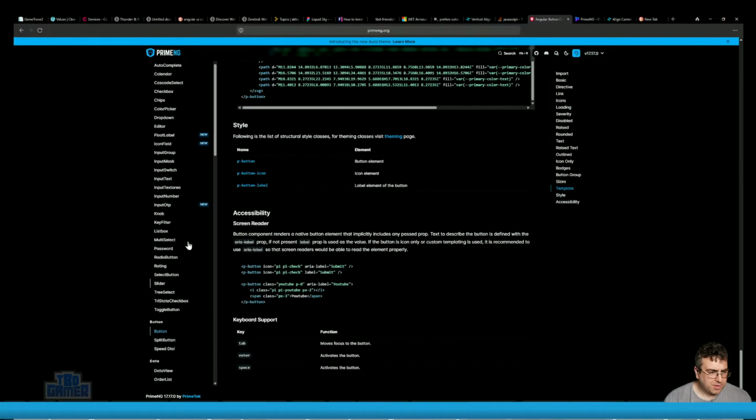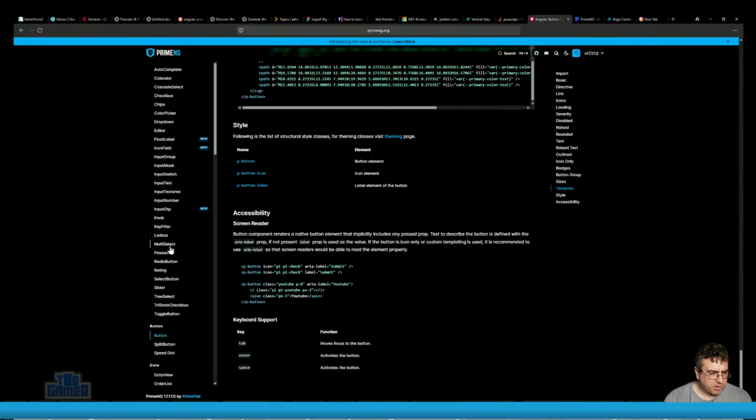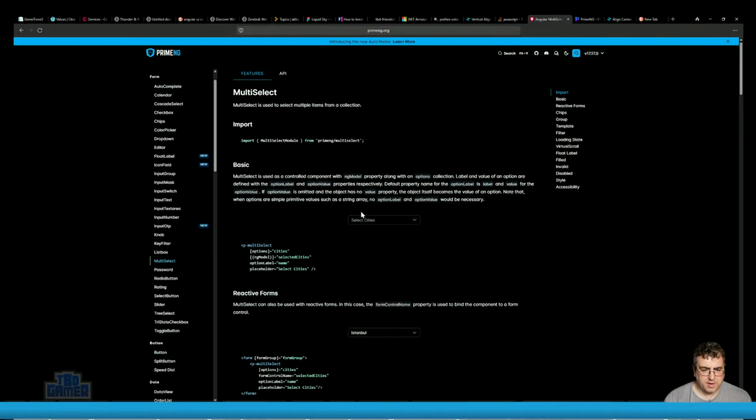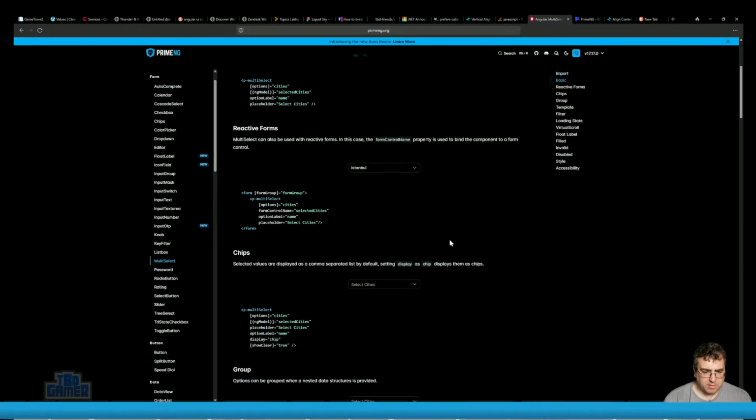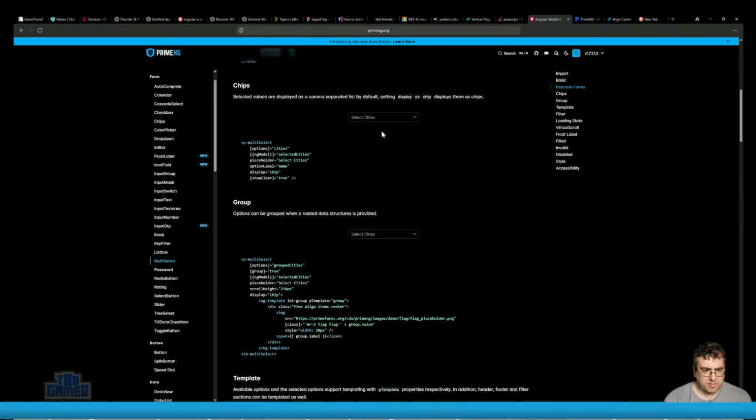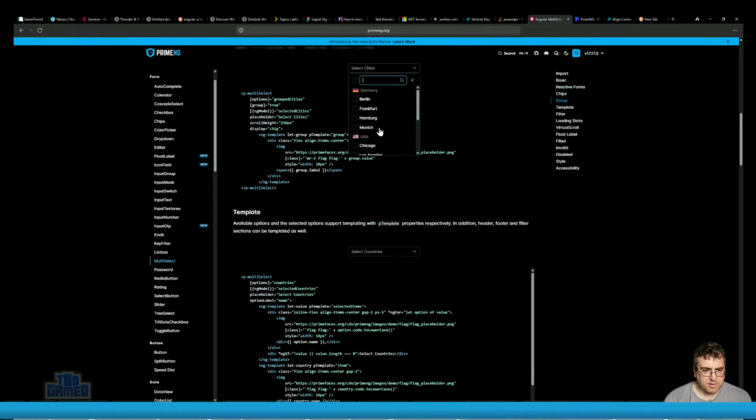So list box, multi-select. There we go. Multi-select. Reactive forms, chips.